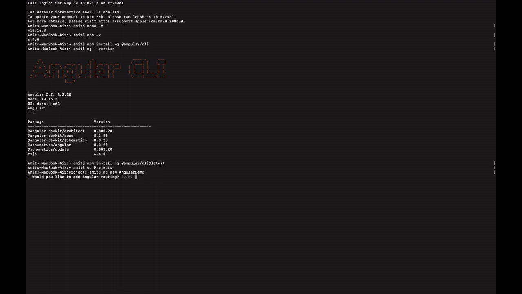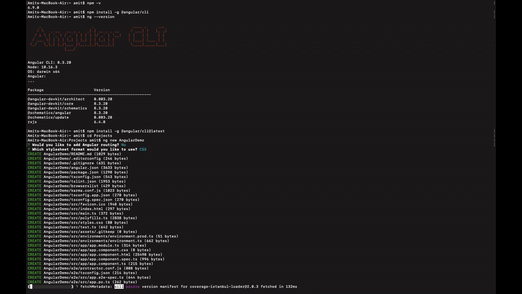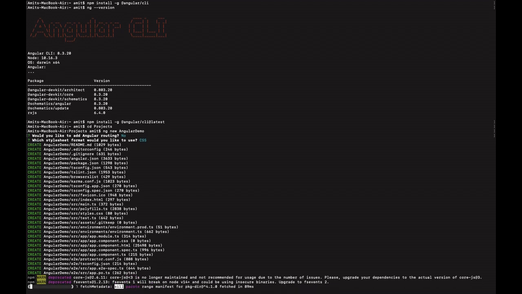Press enter. It will take some time and it will ask you some questions about the project. For example, would you like to add Angular routing? We'll see what is Angular routing in our further videos. So as of now you can press N, that I don't want Angular routing. And another question is, which style sheet format would you like to use? Do you want to use CSS or SCSS or Sass or Less? So I want to use CSS, so you can go to CSS and directly press enter. It is going to take some time and it will create the new project for me.